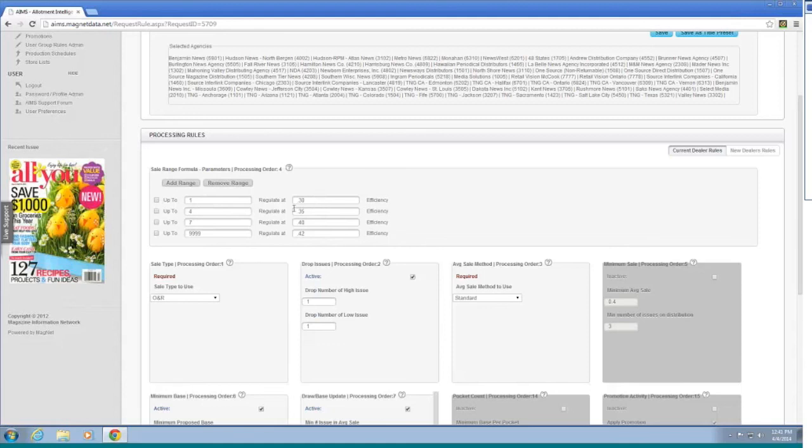If it's selling up to 4, he wants to regulate at a 35% efficiency. Between 4 and 7 copies, he wants to regulate it at a 40% efficiency. And then everything beyond that, he wants to regulate at a 42. So if you remember back to the target that we saw that was selling 78 copies or something like that, it was selling above 7, and it was regulating it at a 42% efficiency. So that's where that's based on.